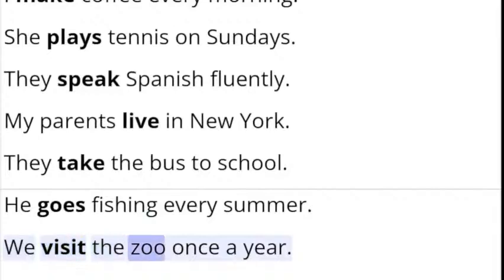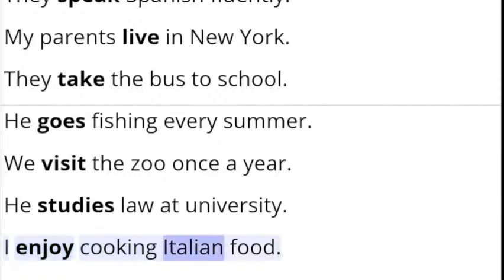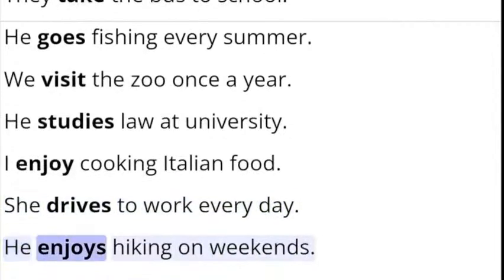We visit the zoo once a year. He studies law at university. I enjoy cooking Italian food. She drives to work every day. He enjoys hiking on weekends.